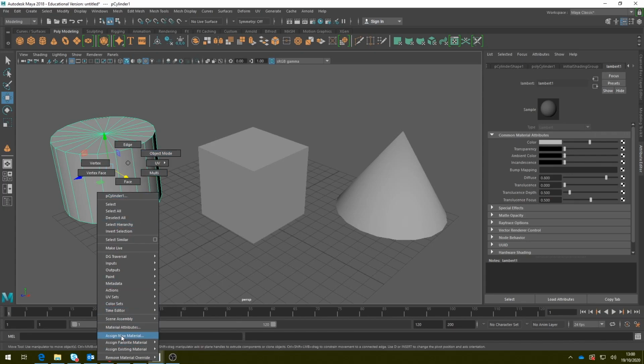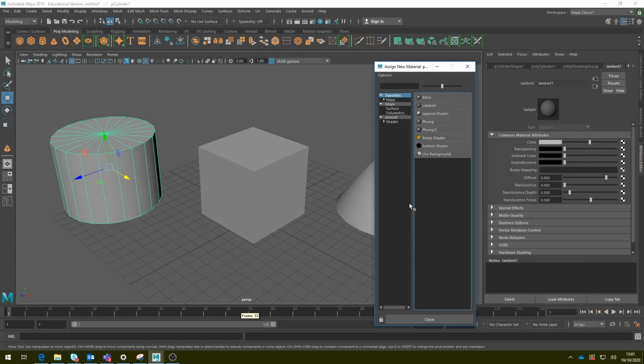I'm going to go down here. You can see assign new material, assign favorite material, assign existing material. If you want to, you could jump straight into assigning Blinn, Lambert, Phong here. But we're going to assign a new material from scratch so we can understand the process. So assign new material here. It brings up this sub-menu, where we can see what type of material we want to apply. In this case, I'm going to apply a Blinn.